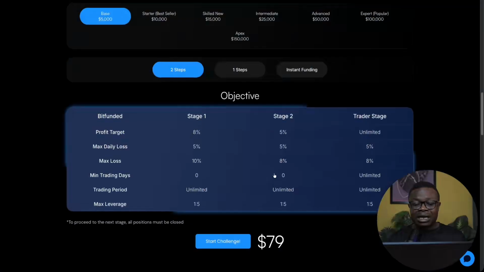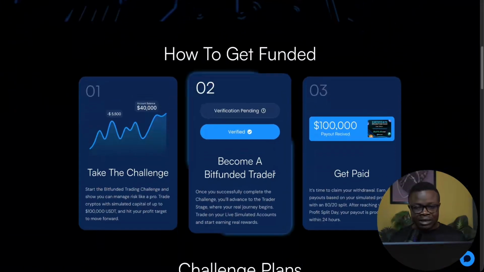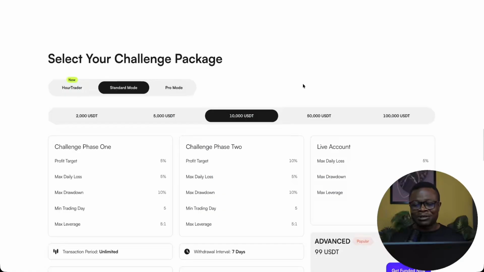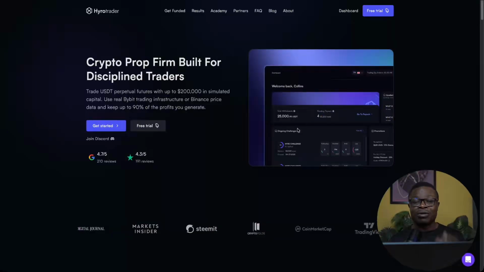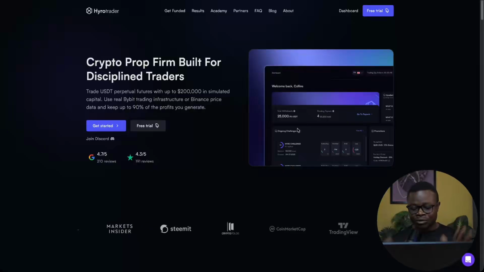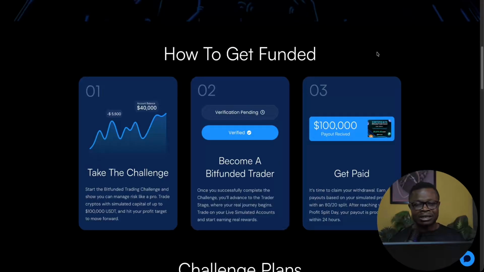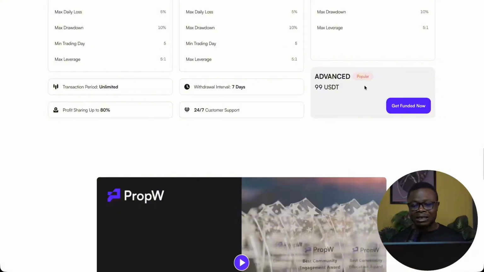And then for Bitfunded, the withdrawal is a 7-day interval, which is why I said PropW and Bitfunded are like borrowing ideas from each other. For PropW, as you can see right here too, withdrawal is a 7-day interval. So you withdraw after 7 days and then you place another withdrawal and the rest. But HyroTrader lets you withdraw as long as you have up to $100 in your account. Minimum withdrawal is $100 and there is no max. So as long as you have $100 in your account, you can place a request for withdrawal. While for Bitfunded, it is a 7-day interval before you can make a withdrawal. PropW is a 7-day interval as well.